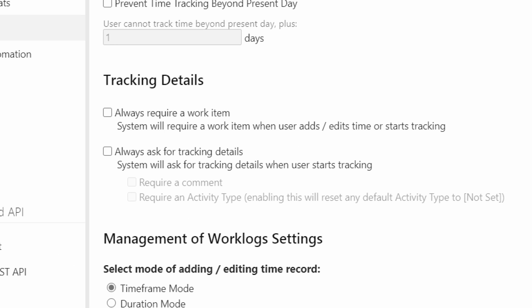For example, what I always do is enabling this one, because I want to have all the time reported in relation with a work item. So I would always enable this in my environments. And you can also require a comment or an activity type every time your users add a new tracking time in the system.